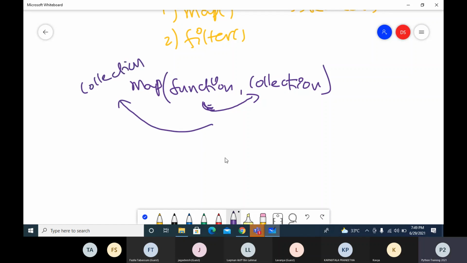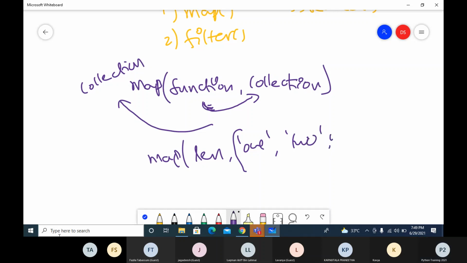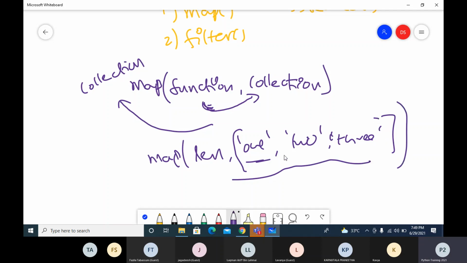So for example, suppose I have map length, and I have a list 1, 2, 3. For every item present in the collection, what is the collection here? The list. For every item present in the collection, this function is applied and the result is returned. When length is applied on 1, I'll get 3. When length is applied on 2, I'll get 3. When length is applied on 3, I'll get 5.